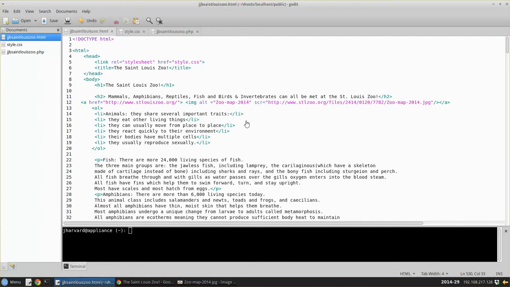And my final project is about our wonderful St. Louis Zoo. It will use HTML and CSS, and it will give a brief description of some of the animals that can be found in the St. Louis Zoo, as well as some of the attractions to it.